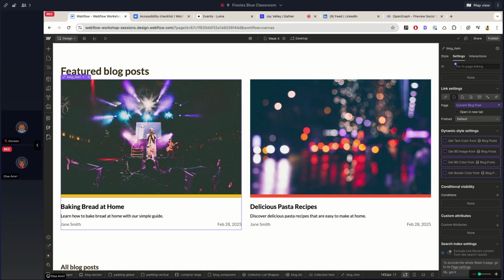So I've selected my link, and here under settings, at the bottom, there's custom attributes, and this is where you add your ARIA label. An ARIA label just gives an indication of what this is, like what is it?